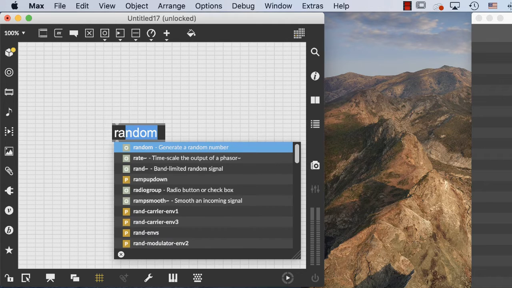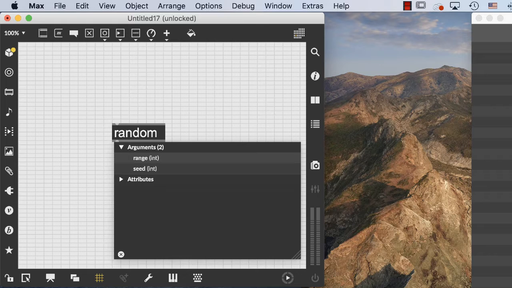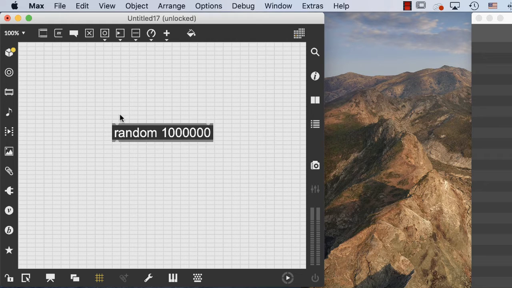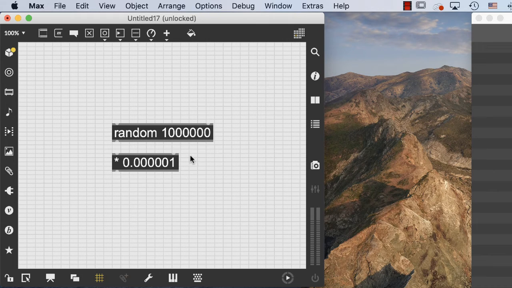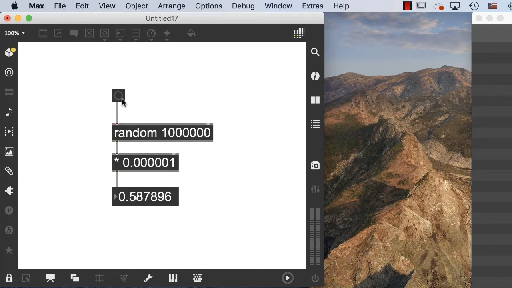Okay, well, we know there's already an object called random that outputs integer values. So for example, if I said, give me one of a million possible different random numbers, when I send in a bang, it will send out a number from 0 to 999,999. Well, in this case, I would like it to give me floating point numbers between 0 and 1, so an easy way to do that would be simply to convert that by multiplying it by 1/millionth. And I would expect then that when I send it a bang, I'll get a floating point number between 0 and 1. And indeed I do.